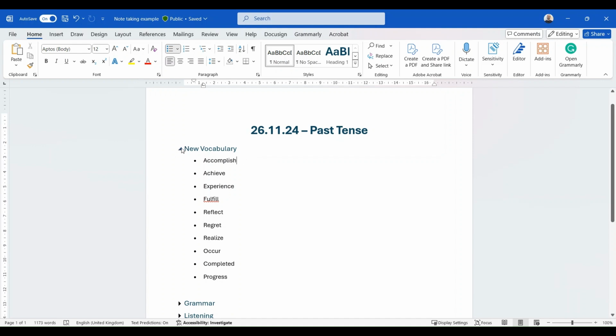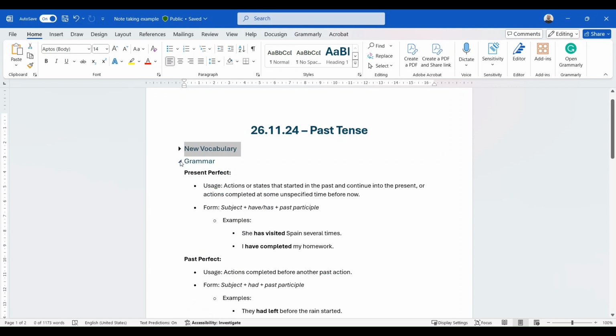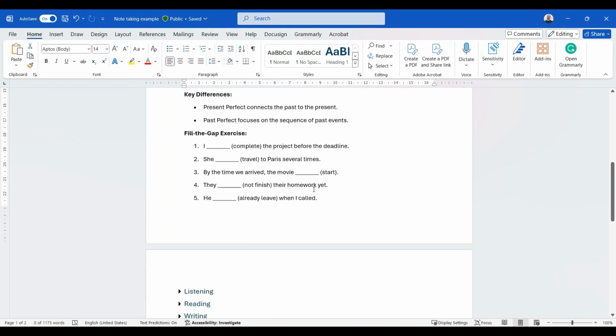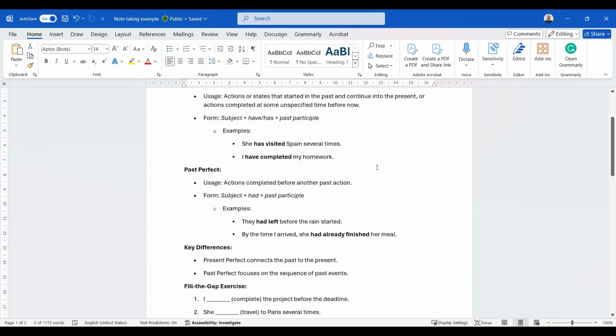So we have a new vocabulary, we have grammar. So here what we did during the class: present perfect, past perfect, key differences, and also a fill the gap exercise within this grammar point.